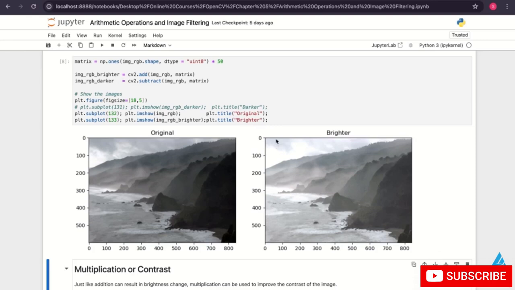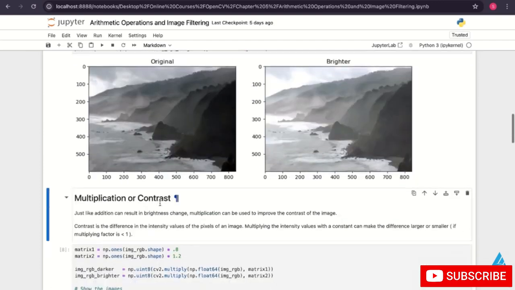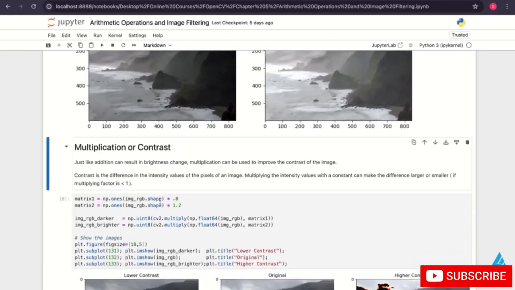The next set will be multiplication. And multiplication is also known as contrast, because with multiplication, you are actually increasing the value. But it is different from addition, because the increase is uniform for every pixel. But with multiplication, it is not going to be uniform, because the greater the pixel value, the greater the increase.